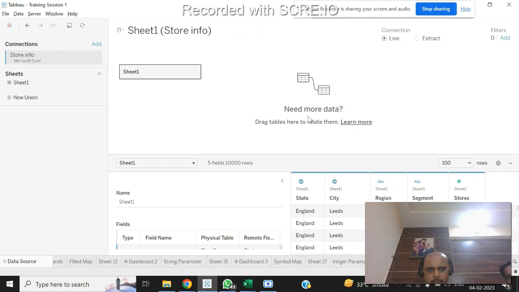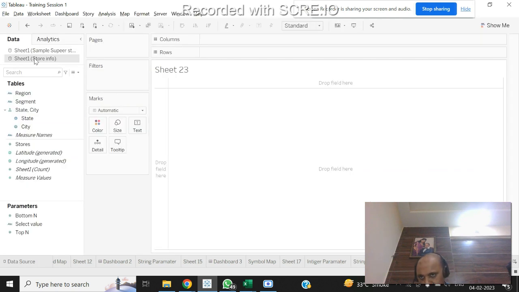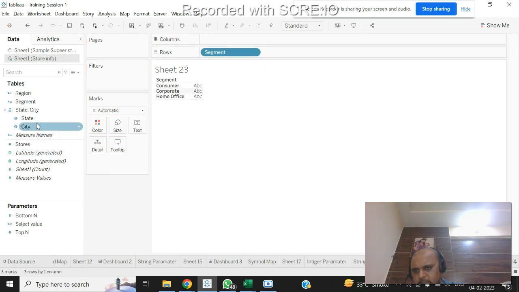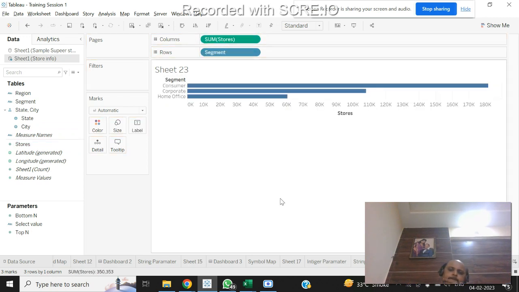Okay, so I have injected a new data set. Now when you create a new sheet, you will be able to see two different data sets. Tableau will ask you which data set you want to create the visualization from. Now let's create a small chart from here, segment wise. Store count I'll do.